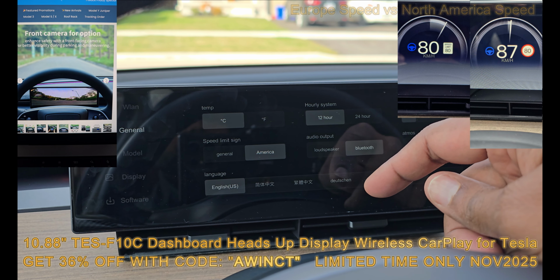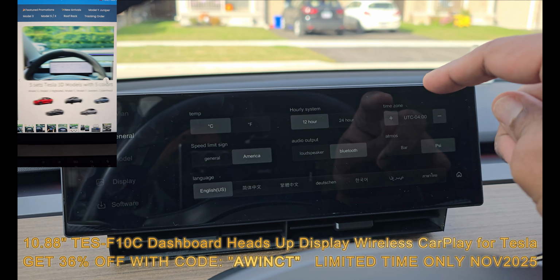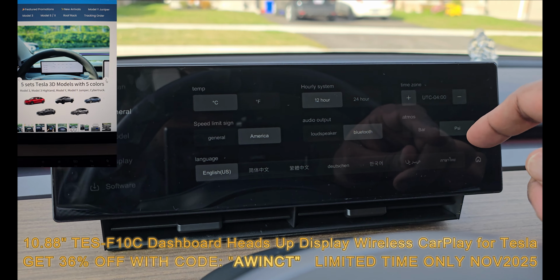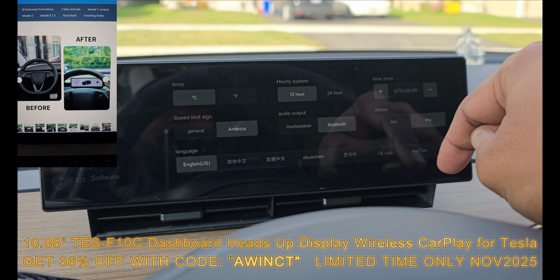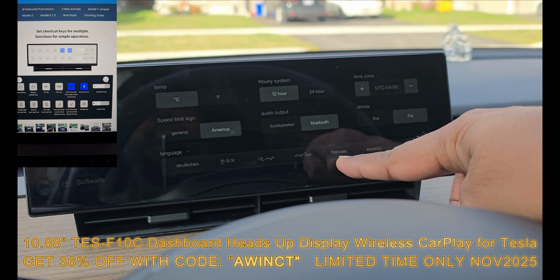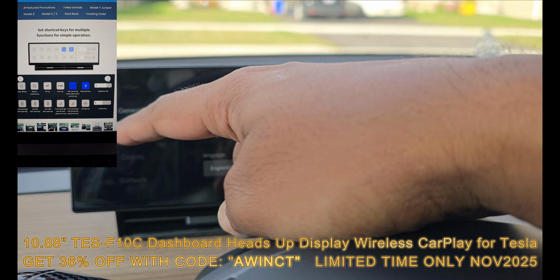for kilometers, I believe. And then we've got audio output, Bluetooth or loudspeaker, Atmos, PSI or bar. I'm using PSI because that's the measurement I'm used to. And then a whole bunch of language options that you have. There's a ton of them here. So choose which one you favor.